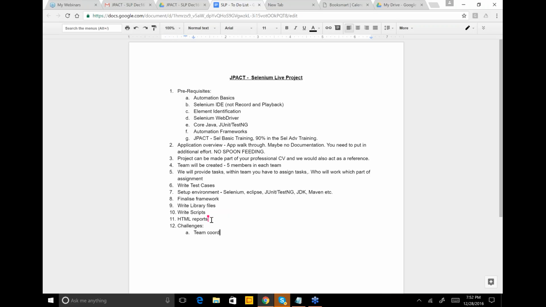One, team coordination. How do you coordinate with other team members? App understanding. Technical solutions for the problems and challenges that you face. You will also need to talk about task allocation. You will need to do the presentations and the project walkthrough, and you will continue to see that not all information is available.